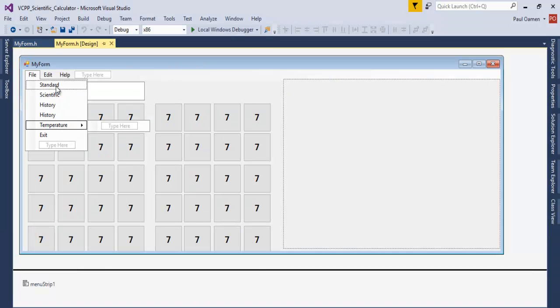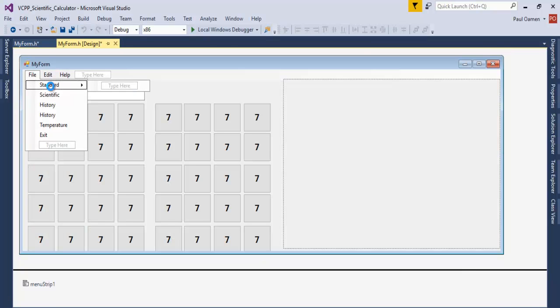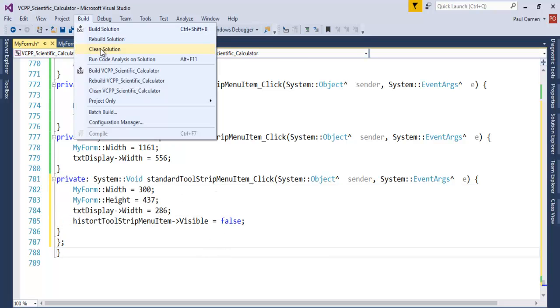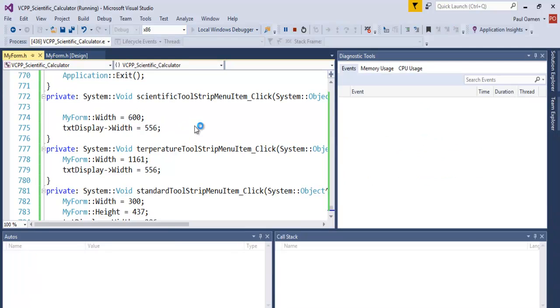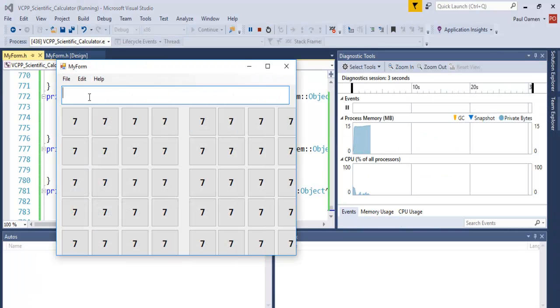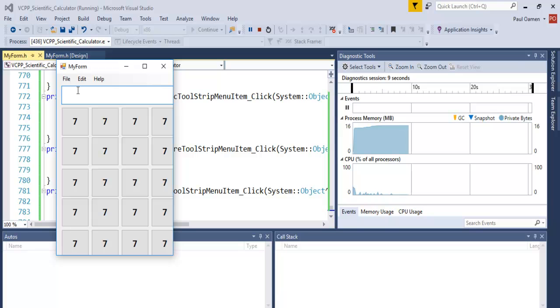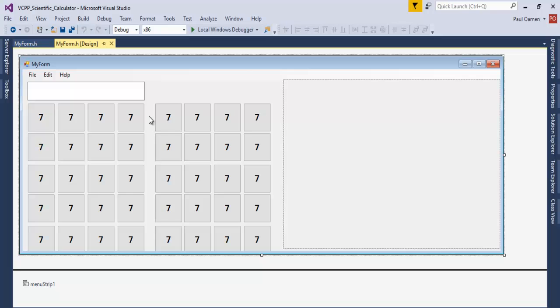Okay, let's come back here, the standard one, copy everything inside here. Yeah, copy this and paste that right inside standard there. Now build again, run. Okay, scientific, temperature, scientific, and standard. Good. Alright, so what I'll do next is I'll just speed up the design of this interface, make it look how it's meant to look, then I'll get back to you guys.